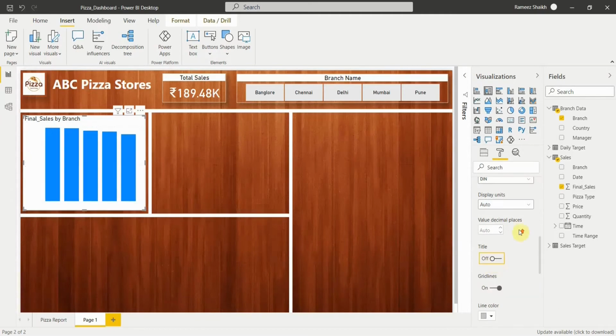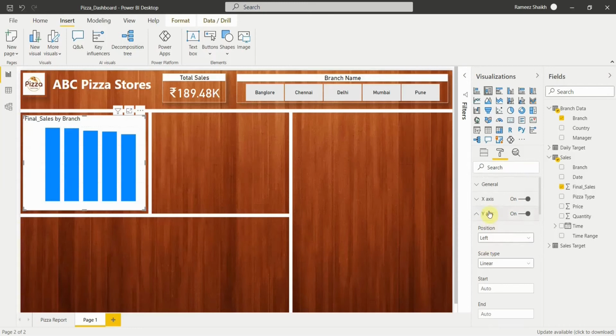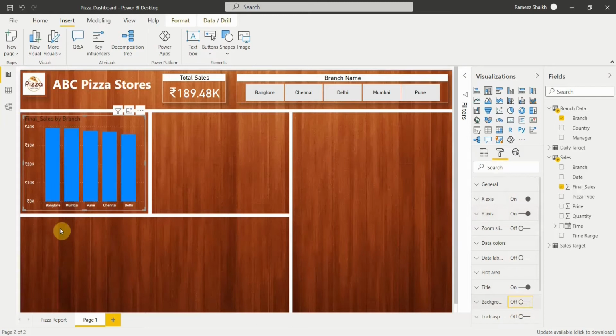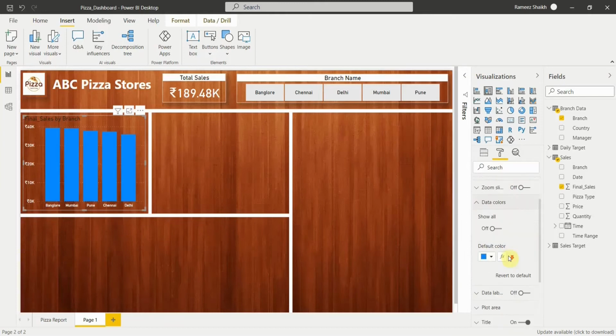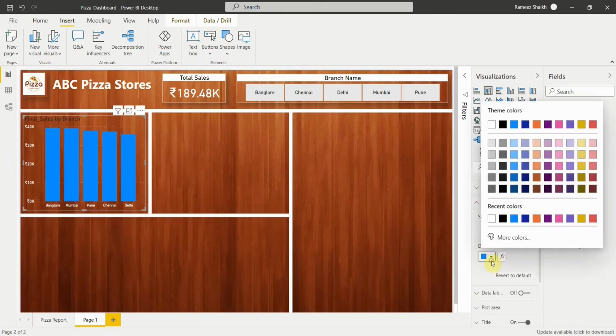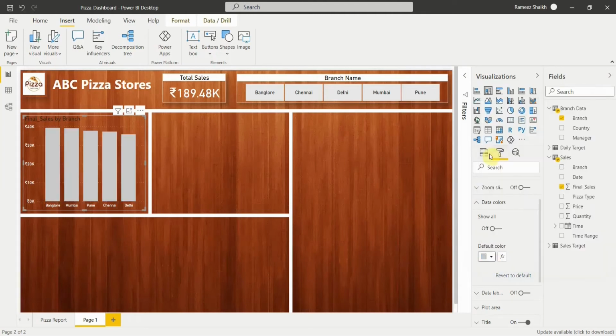So this is how it will look like. Let's first turn off the background color. What will happen here is, you will be able to see the details that we have uploaded. Let's go to the data colors. Now if you want to change the data colors, you can do it. So let's change the data color from white to, let's take this as a gray. Let's go to the data label. The data label is off for now.